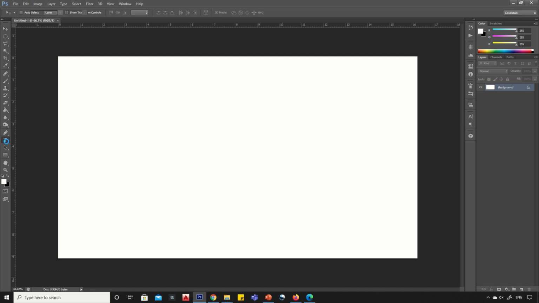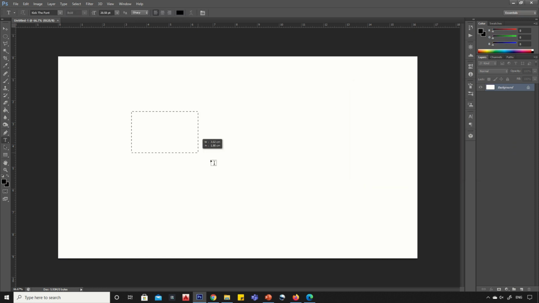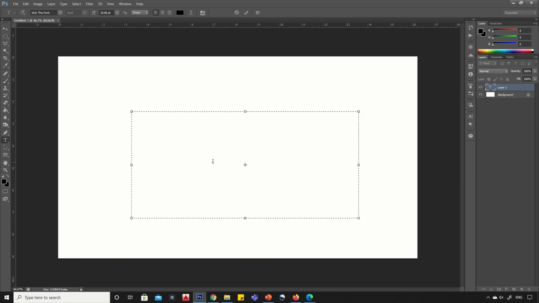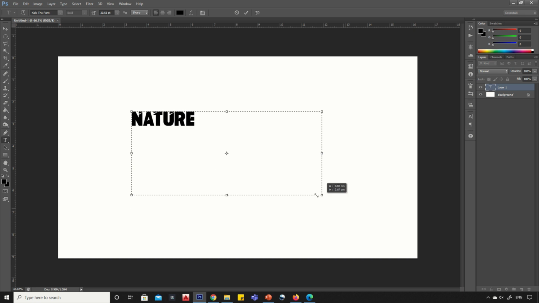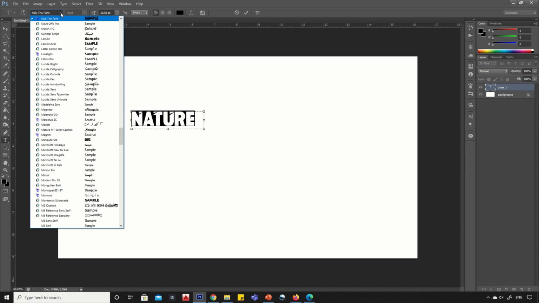Now select the text tool. Select the color as black. Type the word you want. You can choose any font style of your choice.